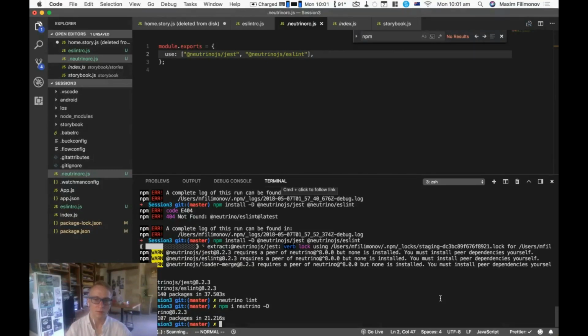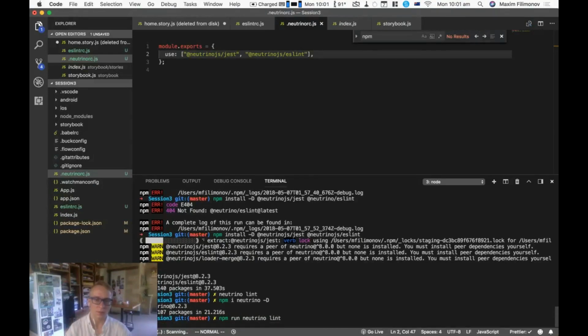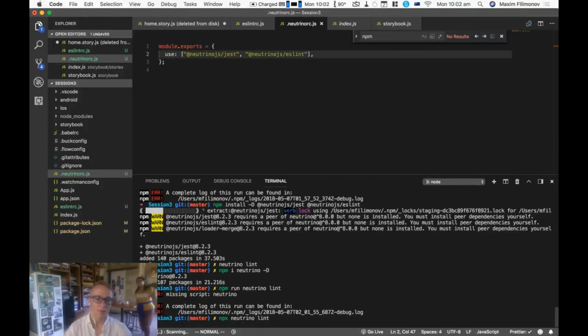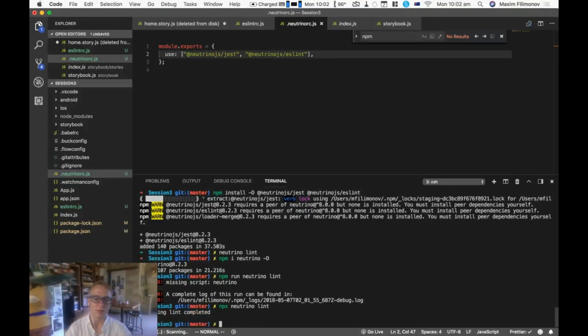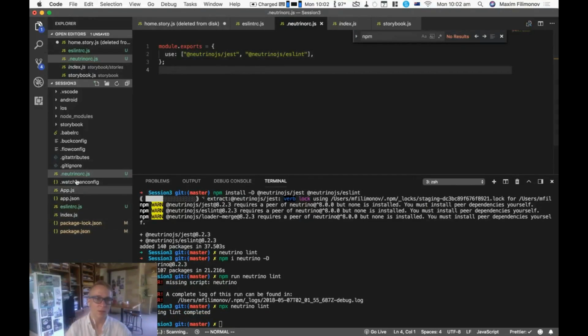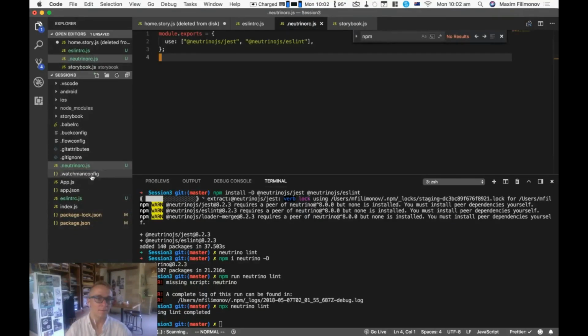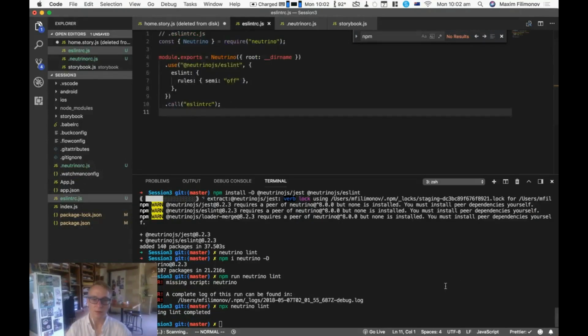Okay, so now I should be able to actually do npm run neutrino lint. And yes, npm, thanks. I'm just gonna run npx. That's primarily why Yarn is not really needed anymore, because npx does most of what Yarn did before. One of the interesting things that it does, I don't know what this watchman config is, is that it will detect that you're using Jest and ESLint together, and it will apply all the rules that you need for both, and include them here.